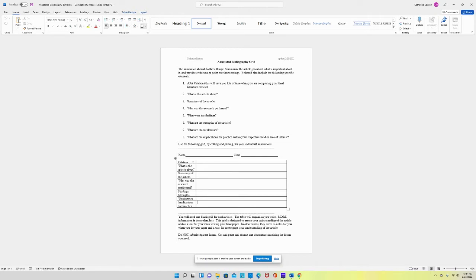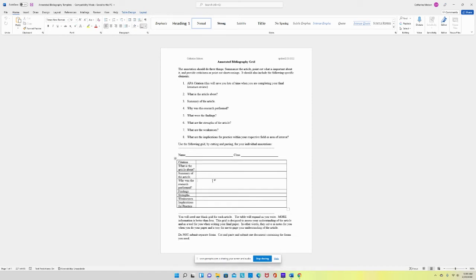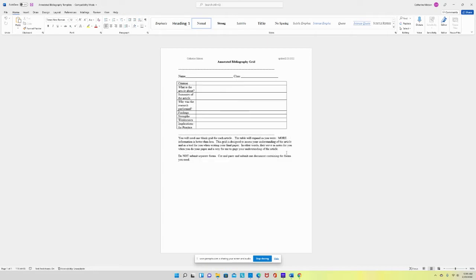So you'll use this grid for each one, right? This is what I want you to fill out, the grid. You can copy and paste it into a new document. You can leave it in this if you want. You can delete this other stuff if you want, whatever it is you want to do. You can edit it how you want.